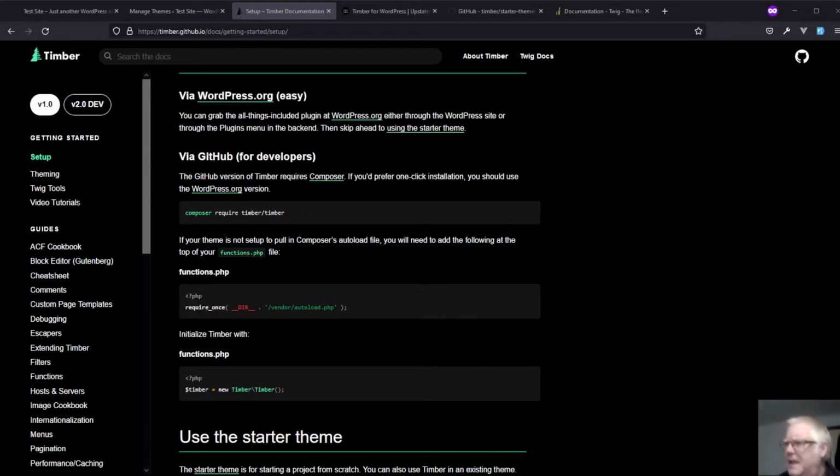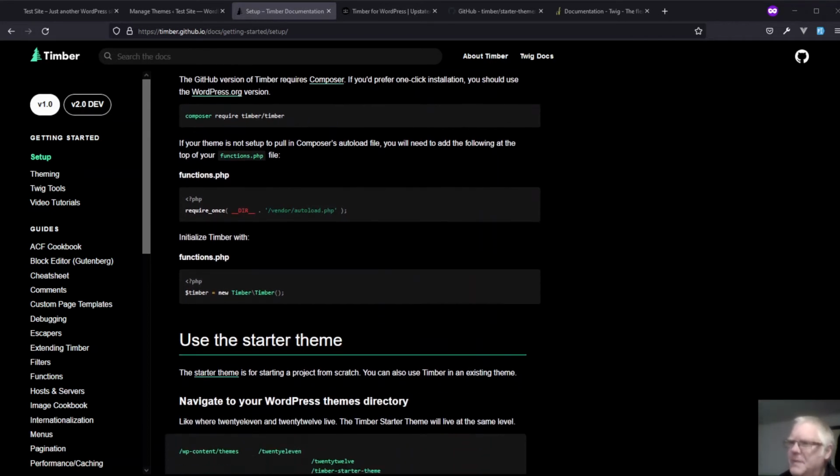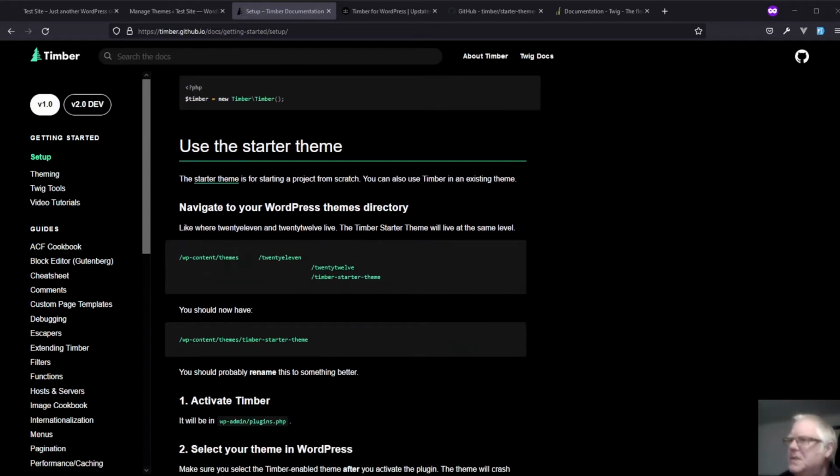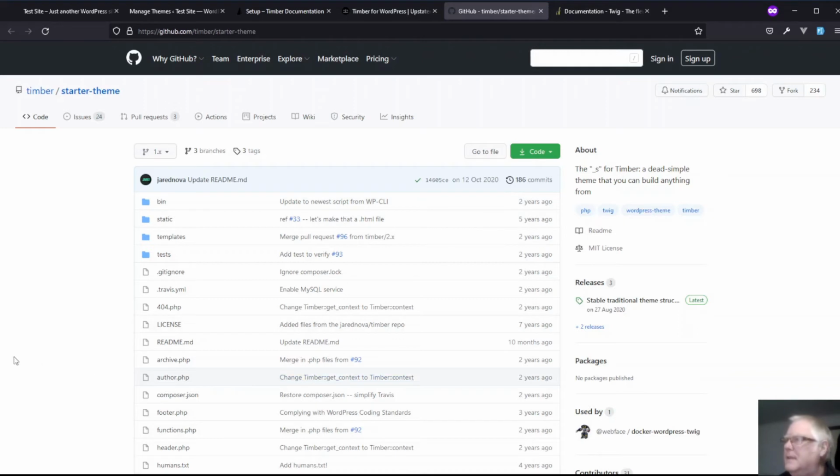Bringing it in is fairly easy. In the functions PHP, you can set up a require once, and it just pulls in the vendor autoload, and all the rest is done for you. And then you can instantiate the new object. Now I'm going to start with the starter theme first, and I'll use the one that's in the documentation, and that happens to be this one here.